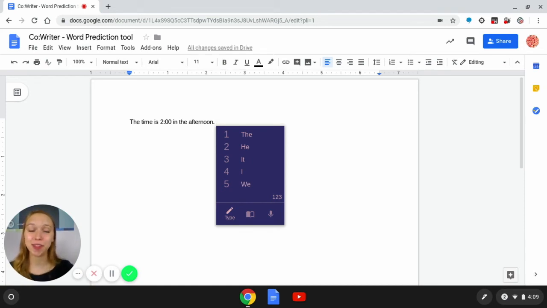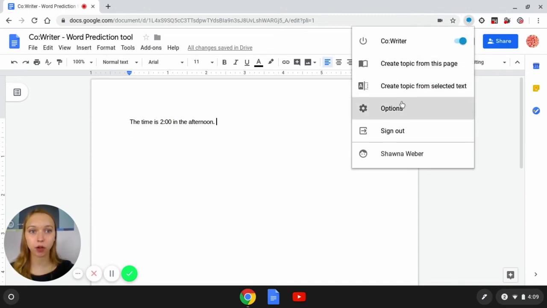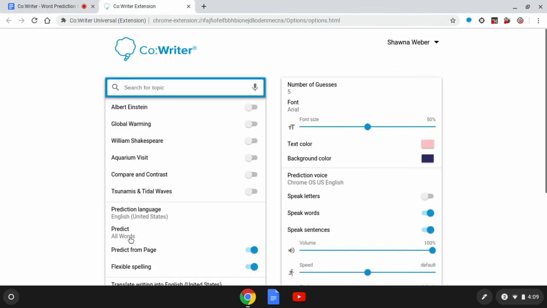So simple. You can personalize your CoWriter's prediction abilities by going over to Options, and you'll be able to change whether CoWriter predicts all words, core words, or no words, as well as if CoWriter predicts from page or not.